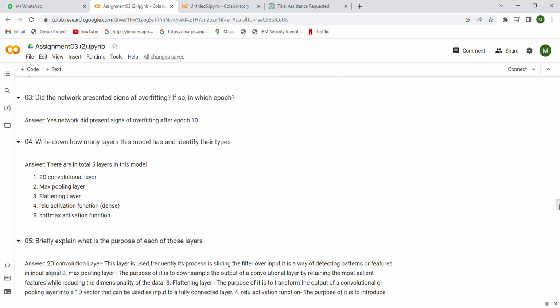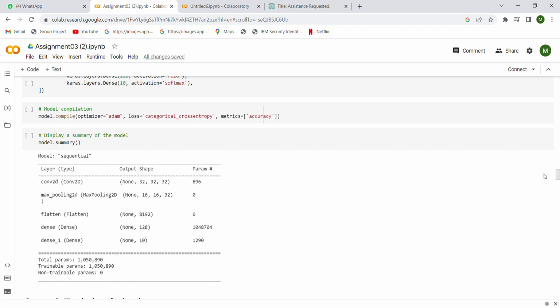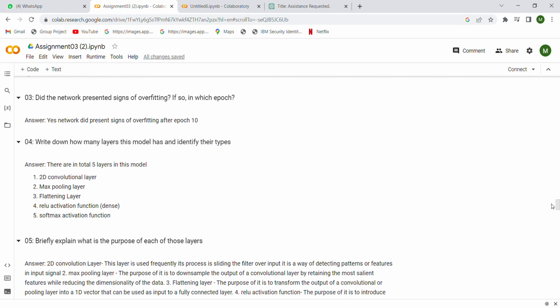Next, write down how many layers this model has and identify their types. As I told you, we have 5 layers. The first one is the 2D convolution layer, second is the max pooling layer, third is the flattening layer, then the dense layer with the ReLU activation function, and the second dense layer, which is the softmax activation function.